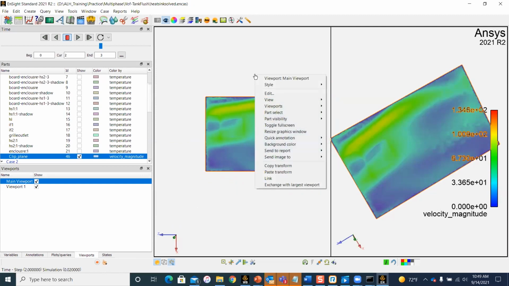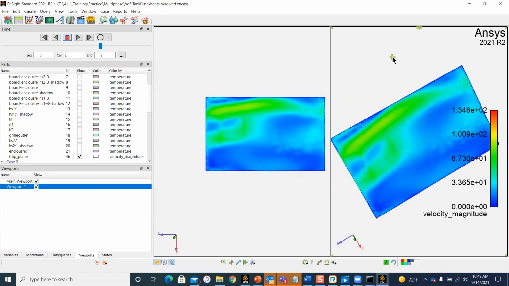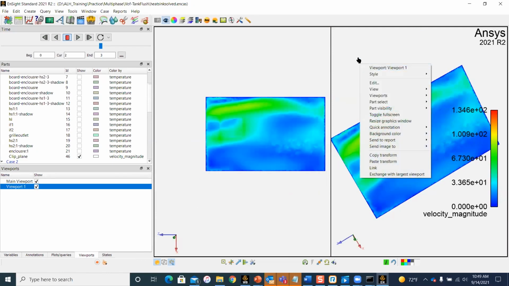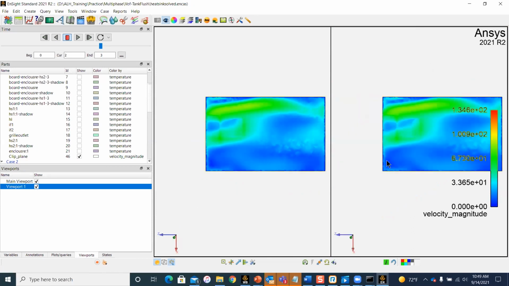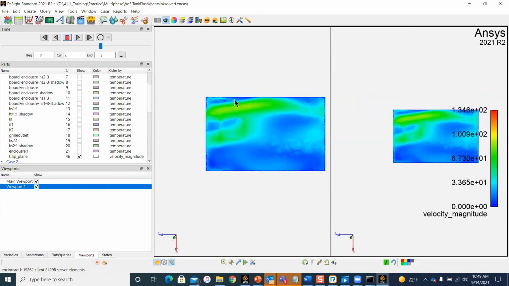So I can right click on this white space over here. I could choose copy transform and I could come to this other viewport and again right click on the white space and do paste transform. So that way, whatever you've done in the first viewport automatically gets copied onto the second viewport.